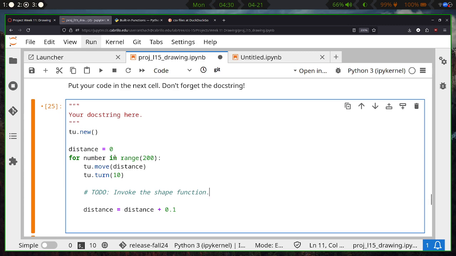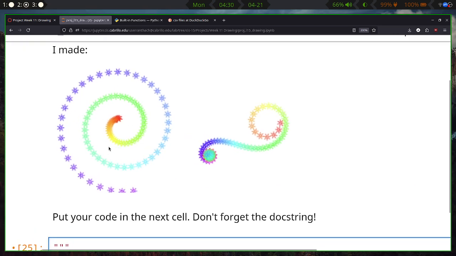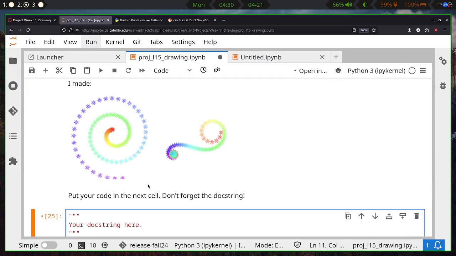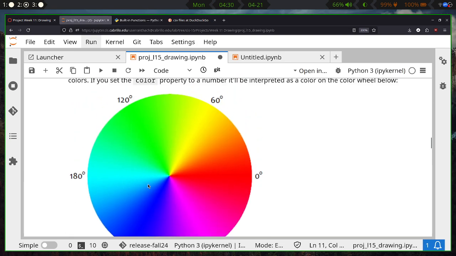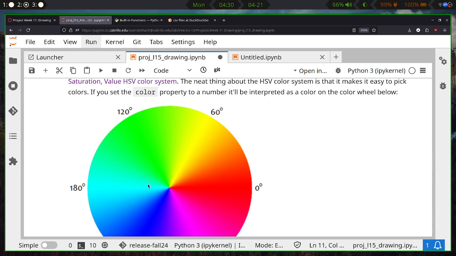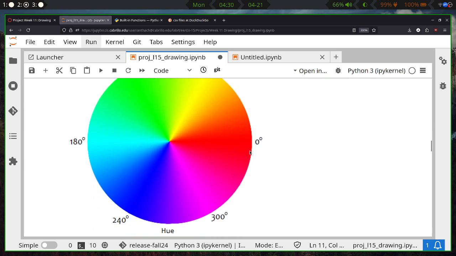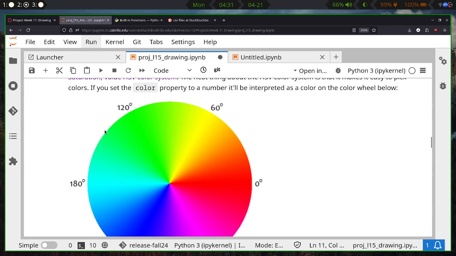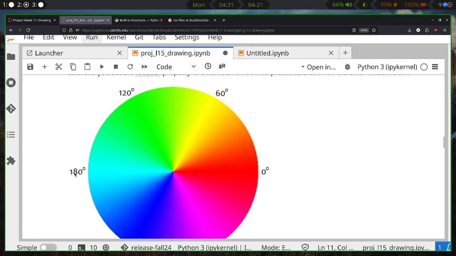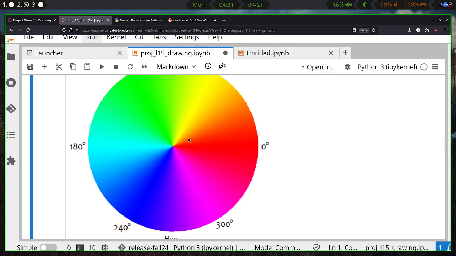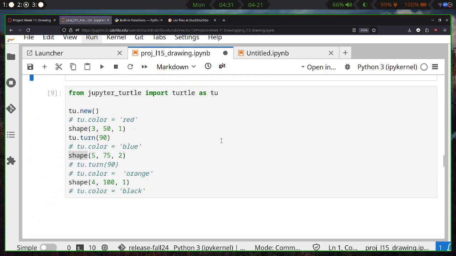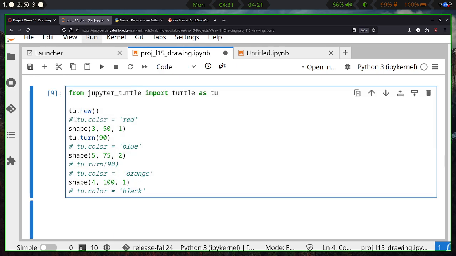If you invoke the shape function here, it's going to make it do something like this right here. Okay, what else? Let's talk about colors now. There is a color wheel where numbers are mapped to a certain color. Like 0 maps to red, and as we increase that number, it's going to change to different colors. Like number 180 represents blue. So we can use a number and control its color. There's some examples here that you'll see.